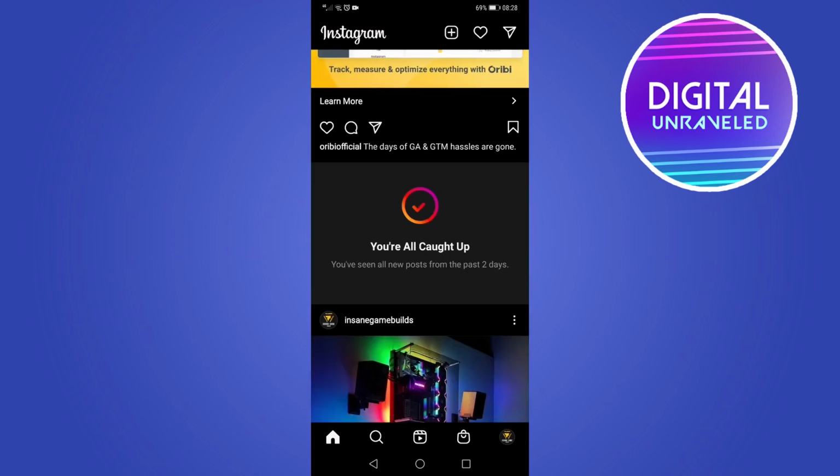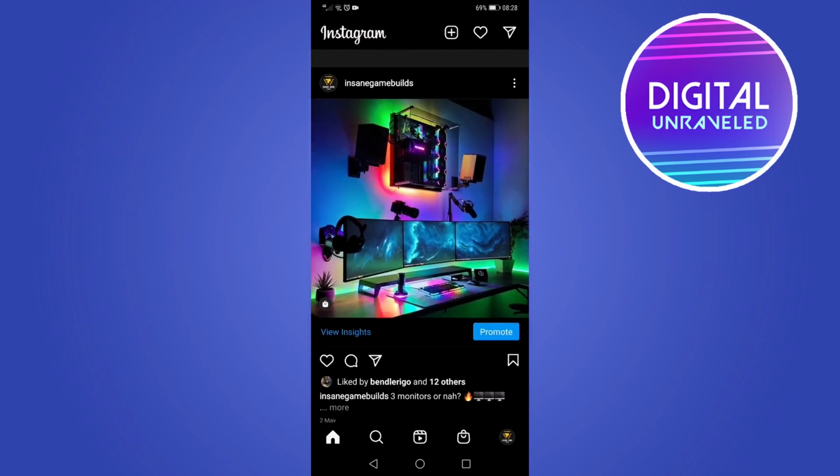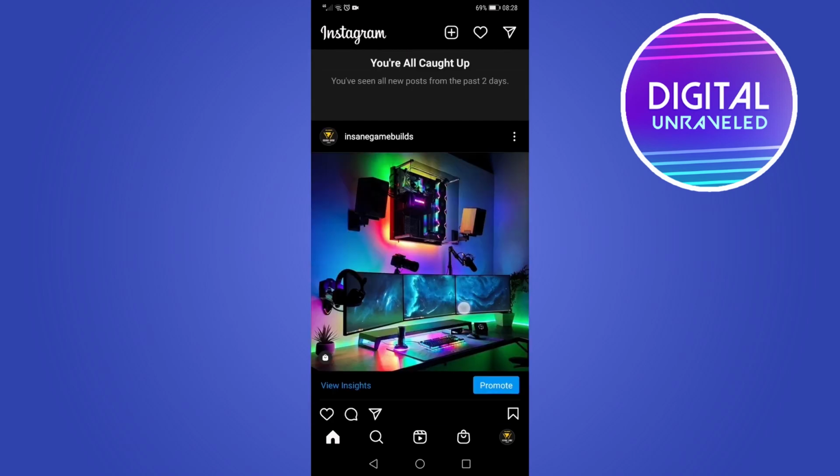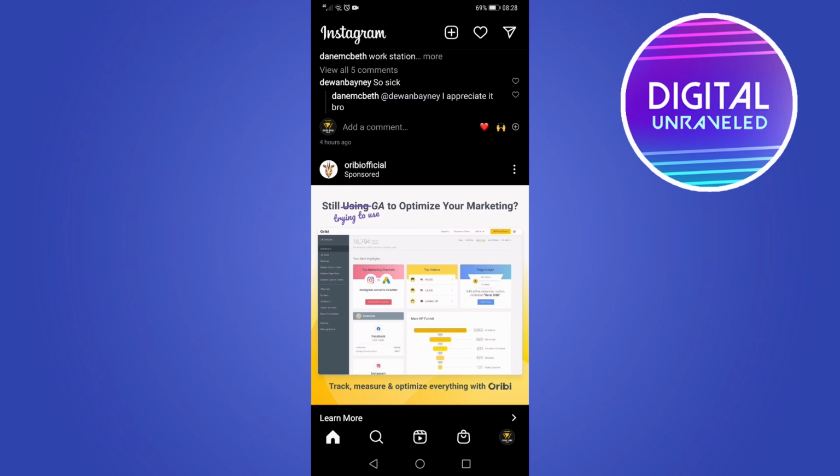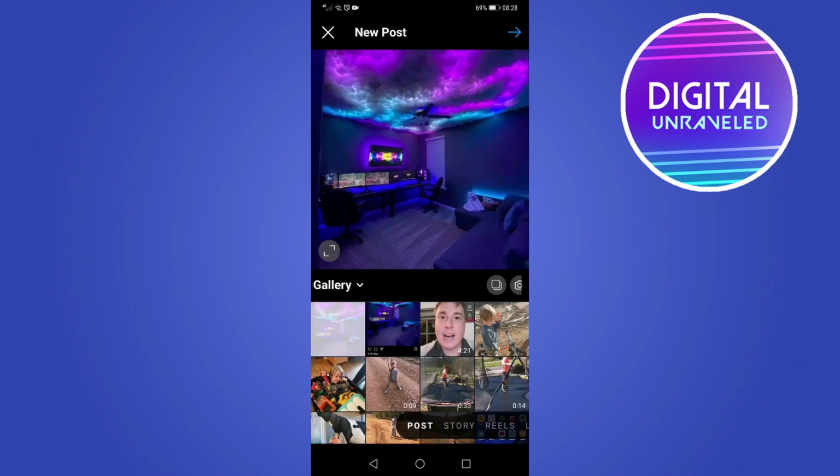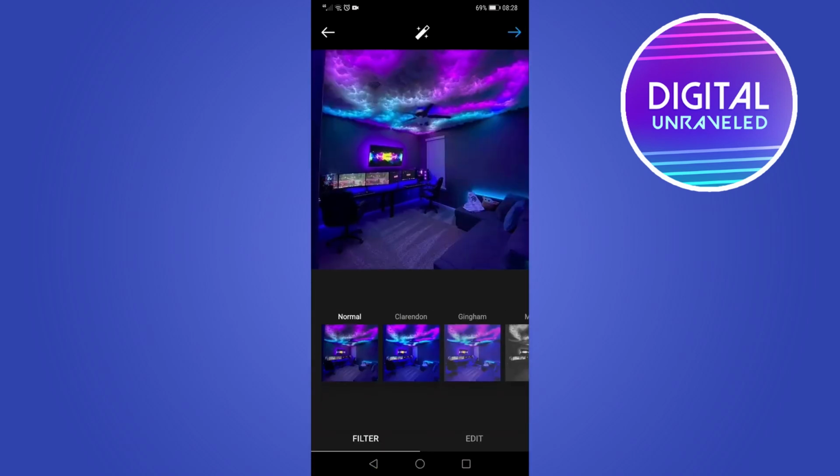But if I scroll down and go to one of my own posts, you can see that the likes are still there. So if you go ahead and create a new post by tapping the plus icon at the top, and then you go underneath the post section there at the bottom, and then I'll select this image and then I'll tap on the arrow at the top right. I won't add any filters.